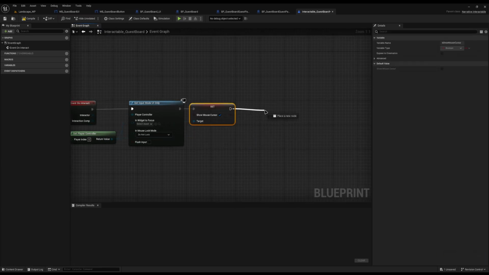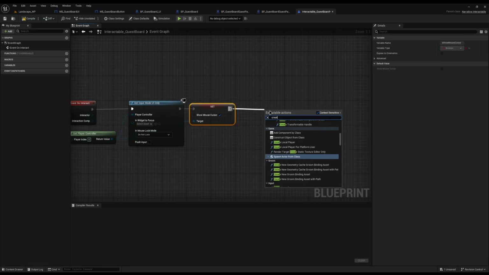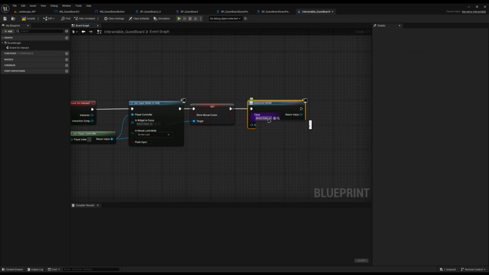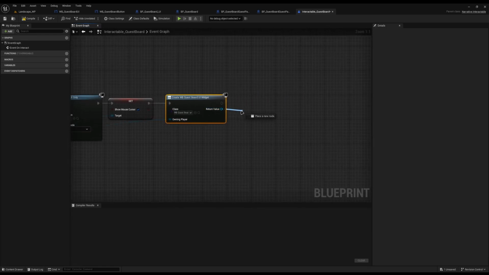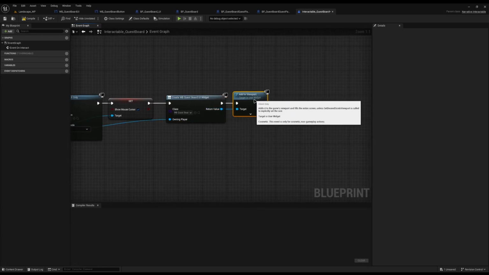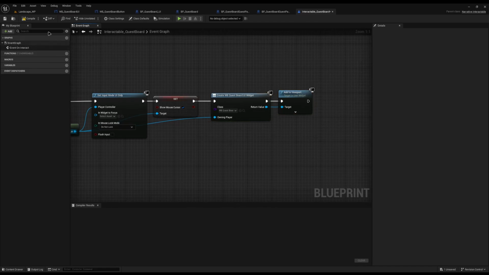And then we can actually create the UI. So I'm going to drag off and I'm going to do create widget like so. It'll say what class do you want to do. So I want to do the quest board UI like so. The owning player, I will plug in into the player controller, and then I'll simply drag off of this and do add to viewport.